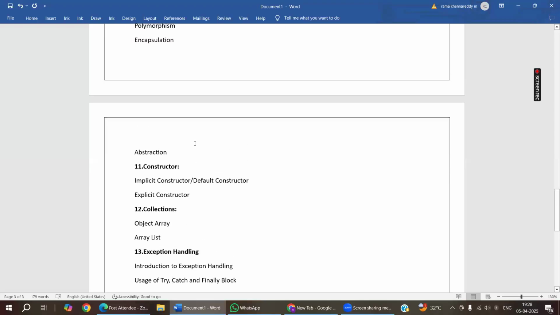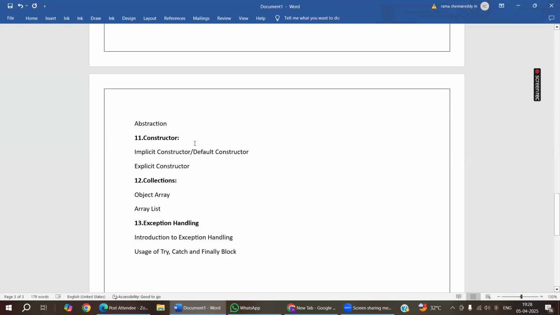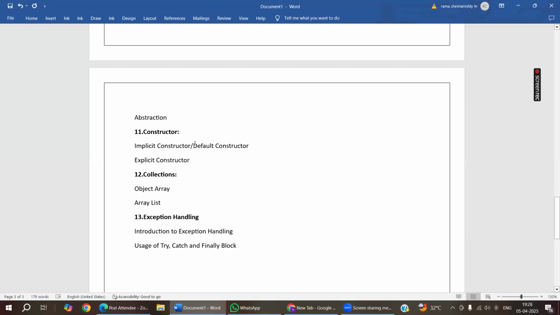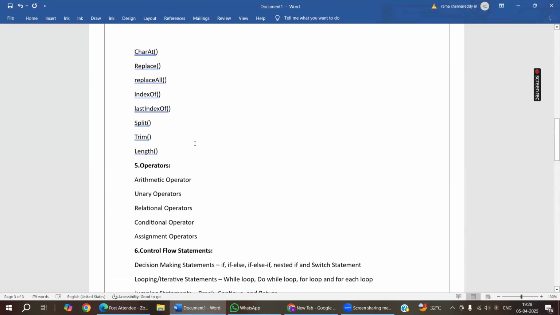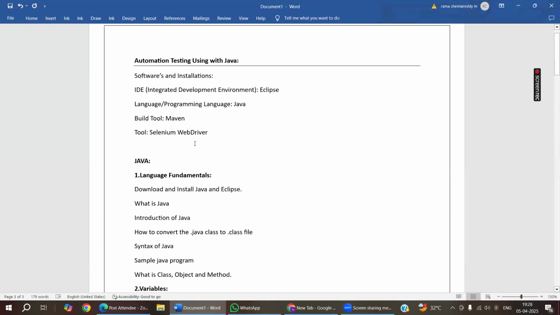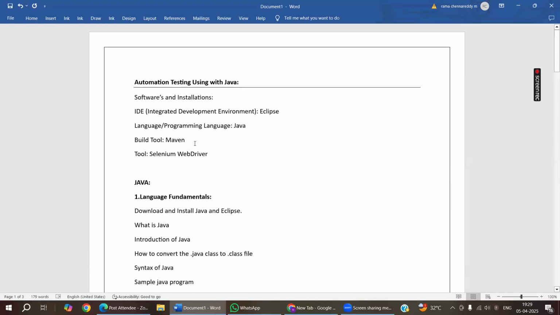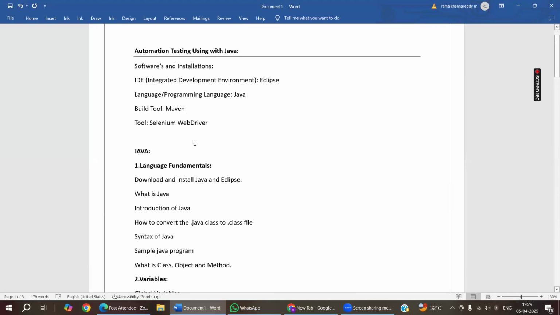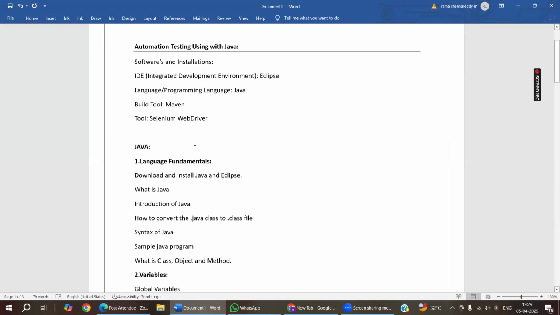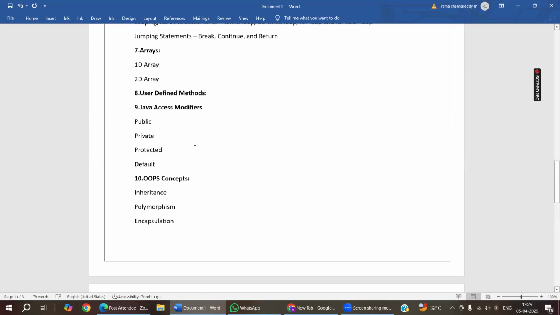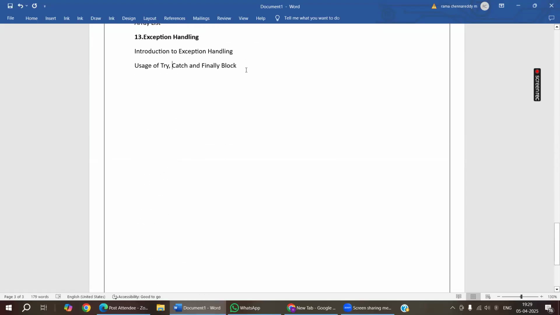Once we complete these Java concepts, only then will we start the automation concepts. In total we have 13 concepts in Java. After completion of these Java related topics, we will start automation testing. So now we will see what automation topics we have to cover here.